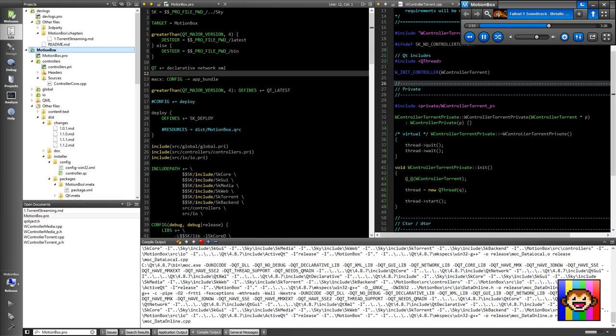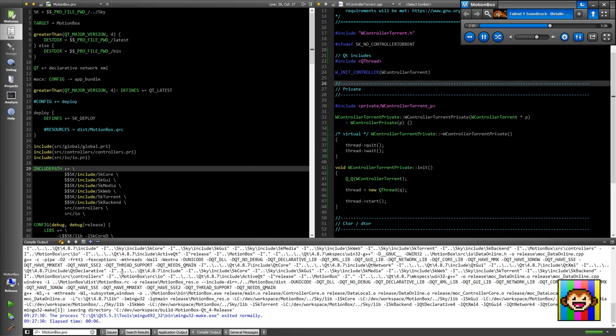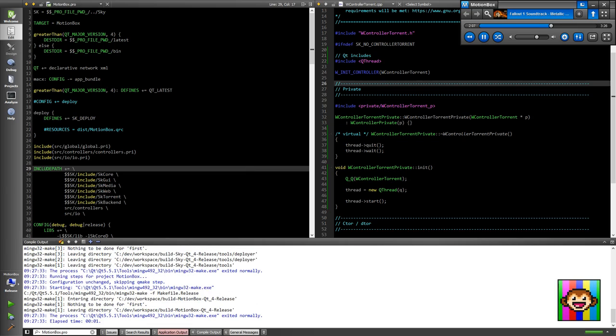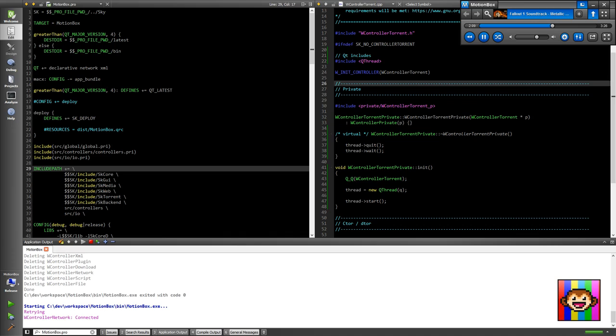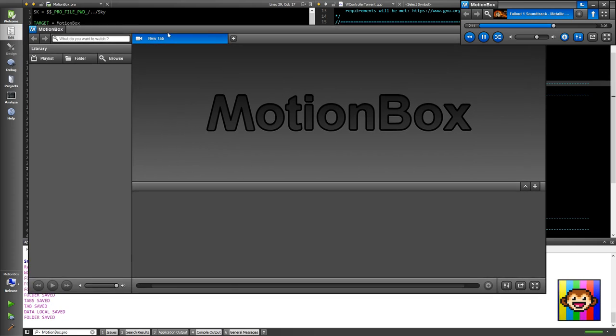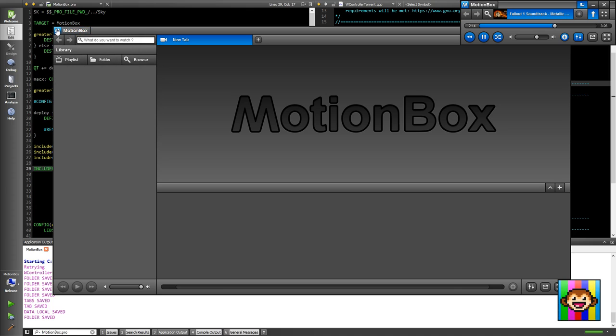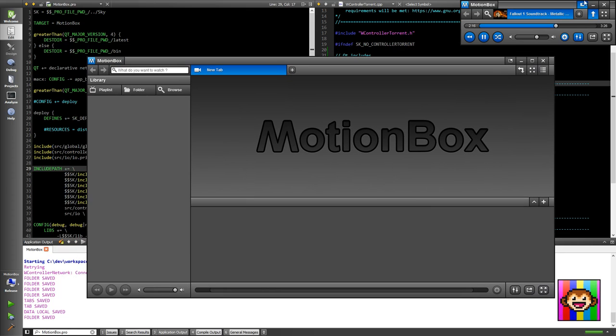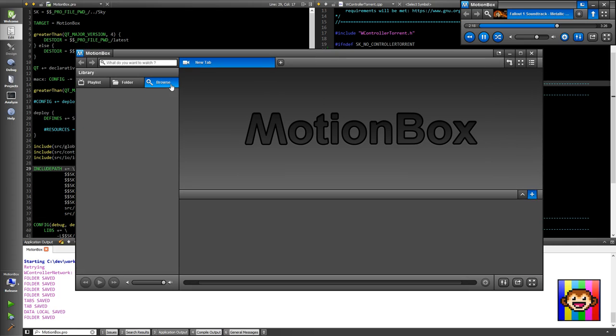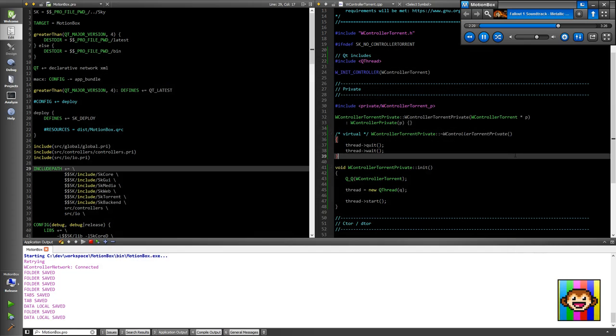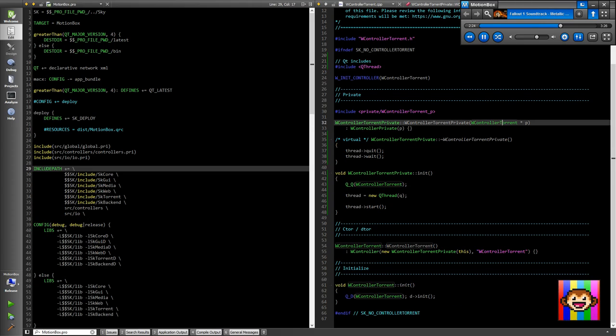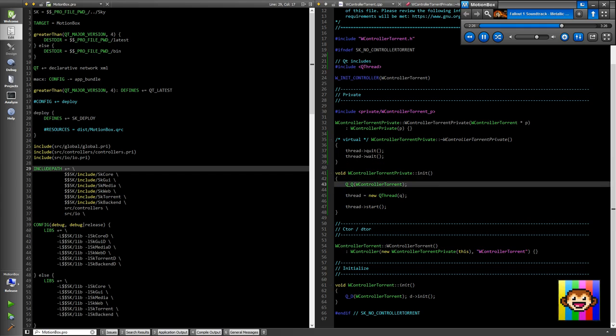I don't like rebuilding on the stream because it can take up to 1 minute. It's not a very long project to rebuild, but yeah. So there we go. Now we're on the development MotionBox again. We are not using our data there, which is cool because we don't want to mess with my own MotionBox, which is running there, and all my playlists. I don't want to remove them. And so yeah, the thread is running.